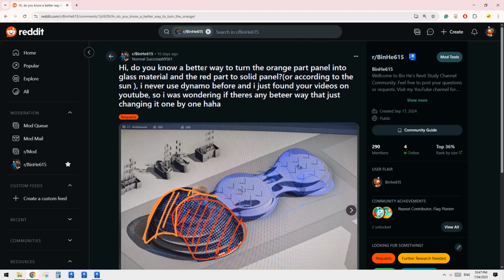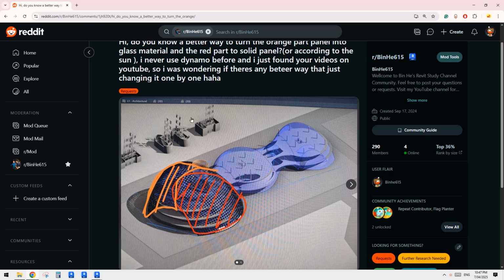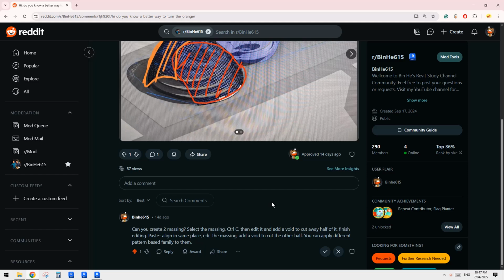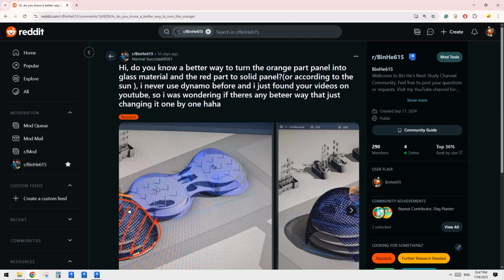Okay, so we're going to turn some of these panels into glass and some into solid panels. So it looks like this is a project, and this is a pattern-based family on the, probably model in place mass, right? So okay, let's do it.